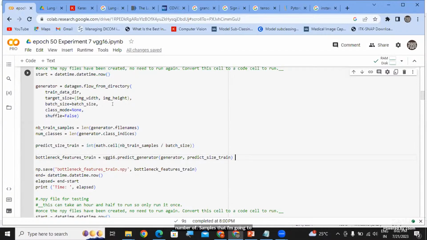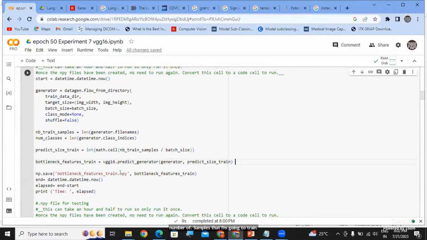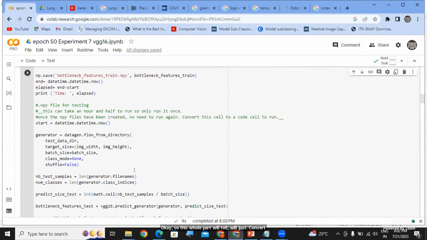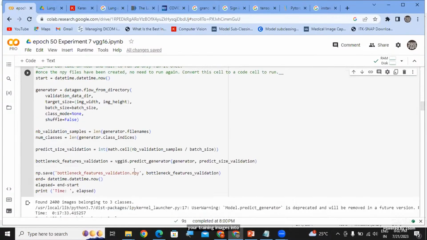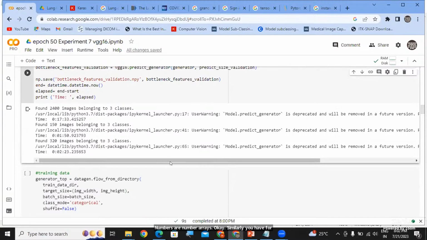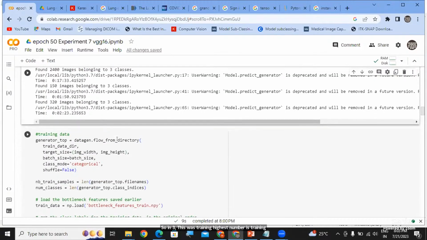So this whole part will just convert your training images into NumPy arrays. NumPy arrays are number arrays. Similarly, you have it for testing and validating also. You can see some output is given here. There are 2,400 images found belonging to 3 classes, then 150 images belonging to 3 classes, and 320 images belonging to 3 classes. The highest number is training, and these 2 are validation and testing.